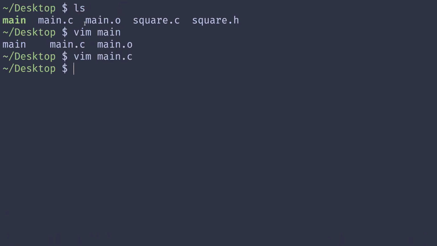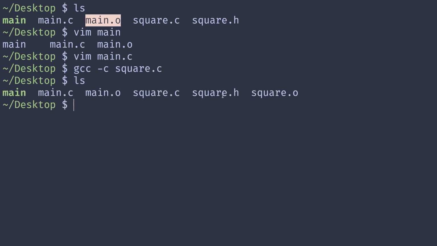So this object file here, main.o, is also binary, but it lacks the definition of the square function. So the way we can give it that definition is to compile the square function as well from square.c. Now we have square.o and main.o as two separate object files here.